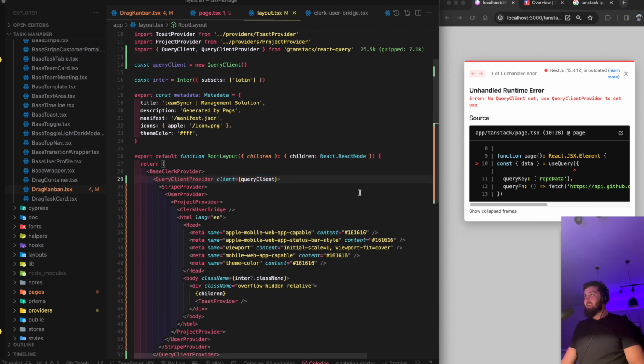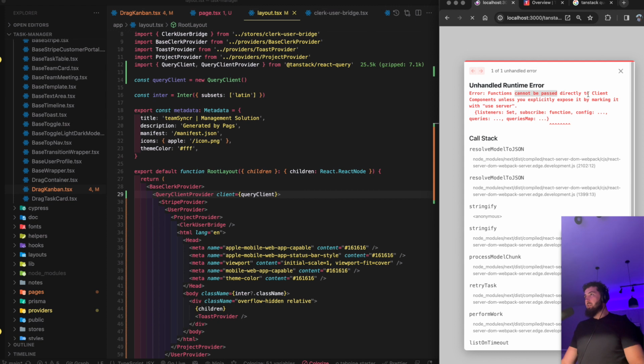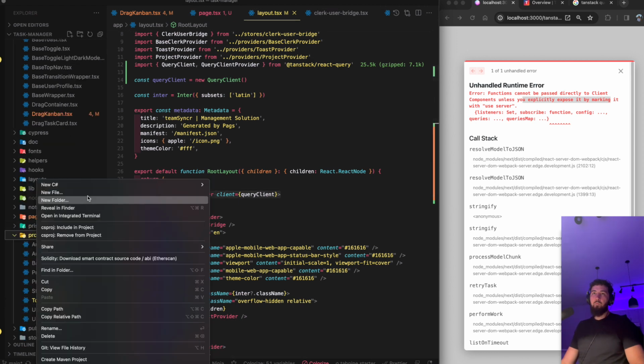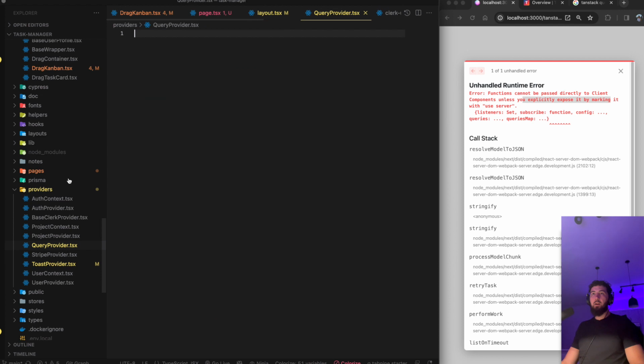Okay, let's try to reinstantiate this, see what was going on. No query client set, use query client provider. There is a query client provider right here. Boom. Query client is set. Functions cannot be passed directly into client components unless you explicitly expose it by. Oh, I see. So this might need to be a client-side provider. Okay, so then we will just do the old query provider trick, right?